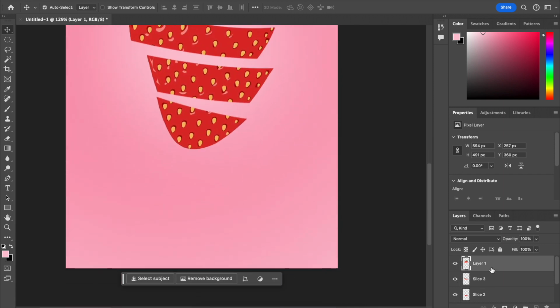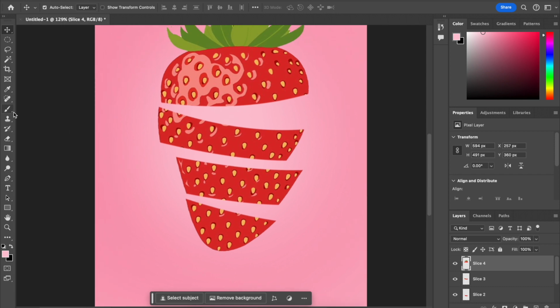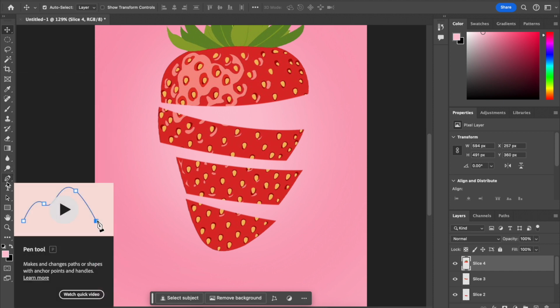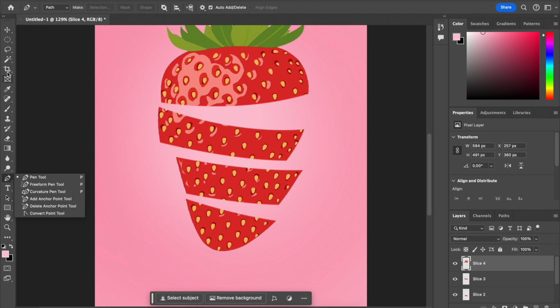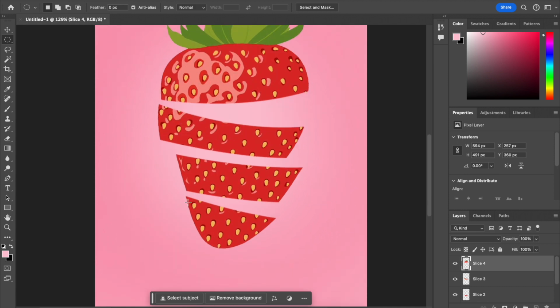Okay, and don't forget to rename this into slice 4. Oh, wrong spelling. Okay, now we're gonna draw the inner part using the, I think you can use the pen tool also, or maybe this one. Okay, ellipse tool. Okay, start from the bottom part, drag the ellipse tool.